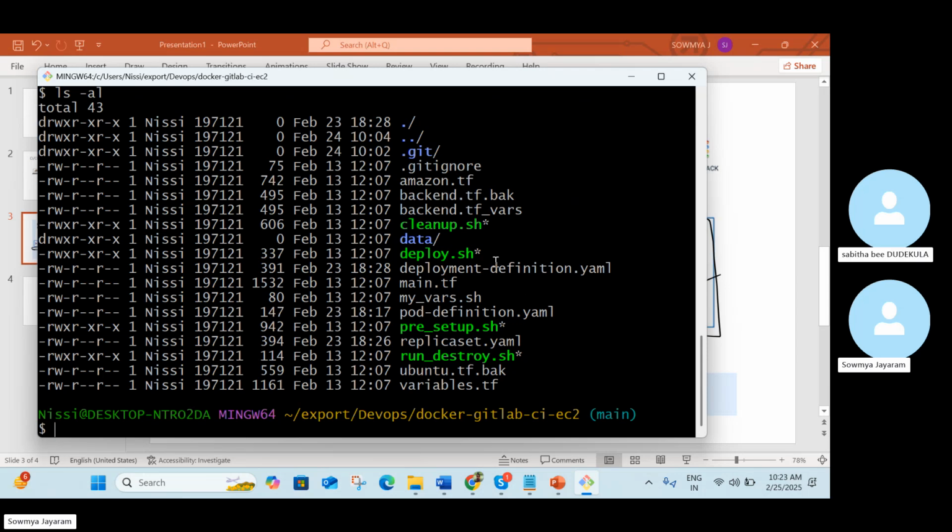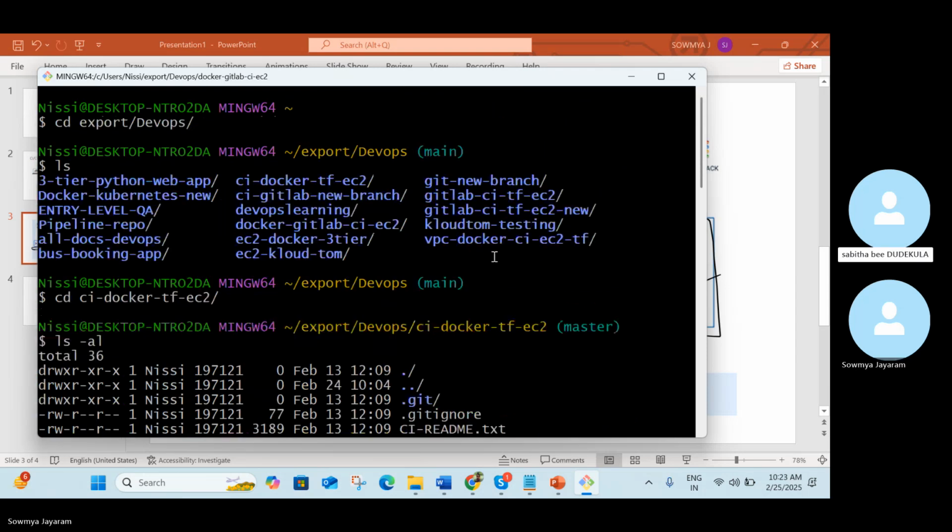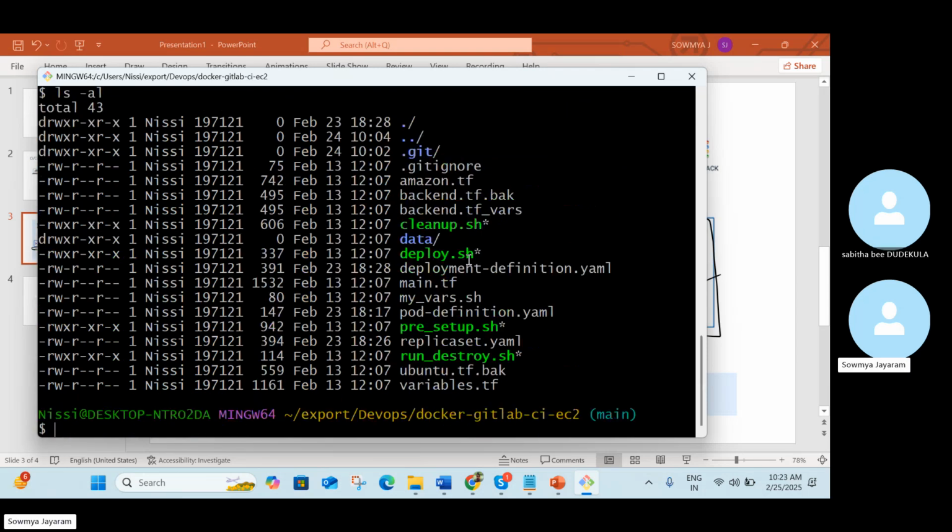I don't have any files and such. Actually, a lot of source.